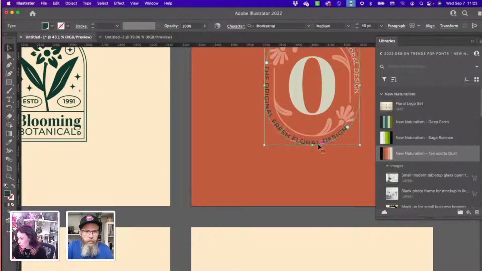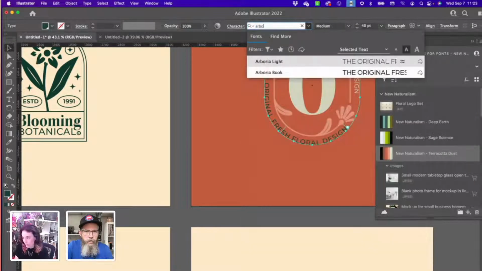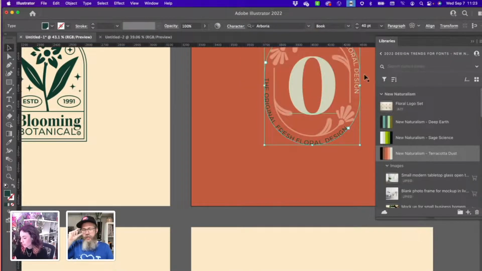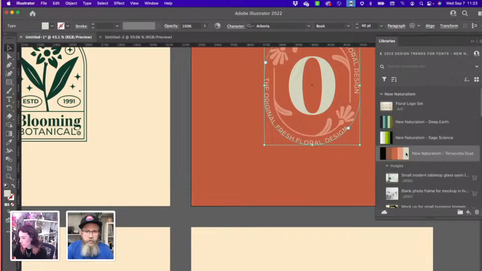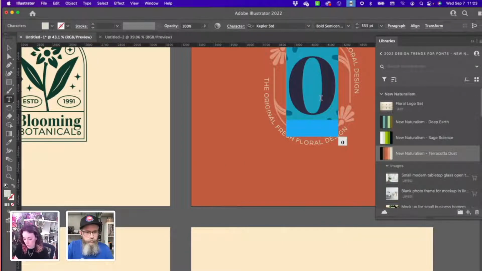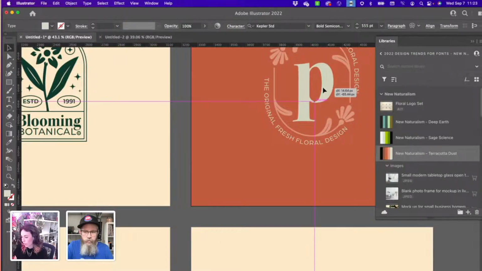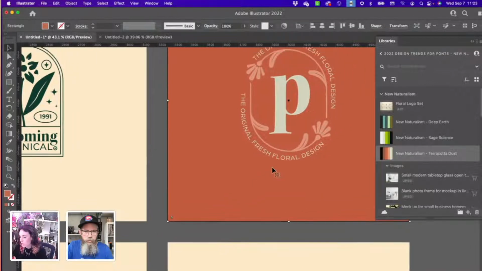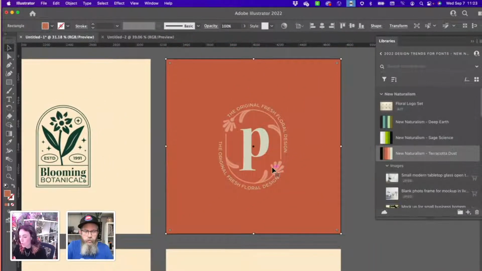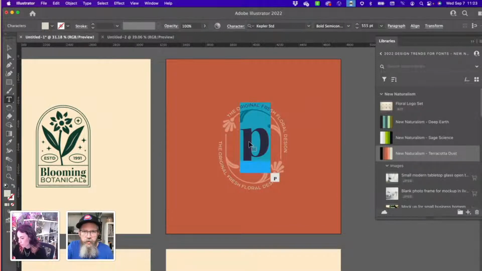It's like, oh, look at that. Now I have a totally different vibe. Once you change the fonts and the colors, this looks like a totally new thing. And you could change the letter to one that works for you. You can just start playing around. Okay, so this is more of a warm new naturalism. This is something you might want to do for a makeup concept, or you could do a lot of stuff with this.